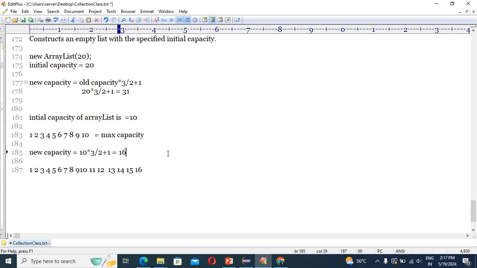So with the help of what? Old capacity multiplied by 3, divided by 2, plus 1. We do not take care of creating the new capacity; internally ArrayList does such an operation. That's why the underlying data structure is a resizable array. That's why, guys, what I have told, collection is a bit slow compared to array.